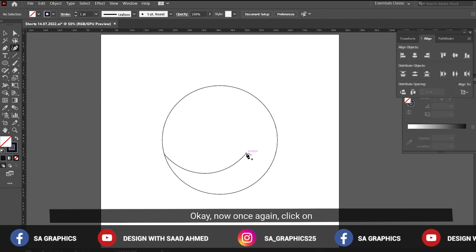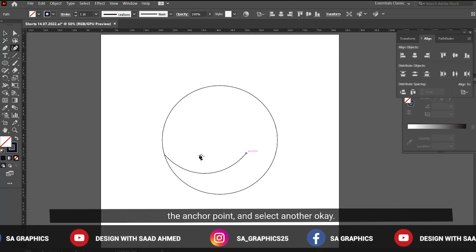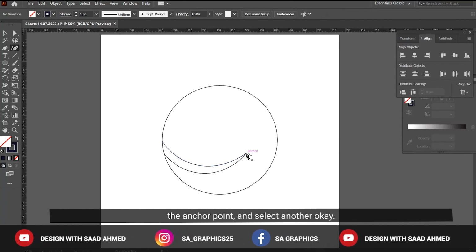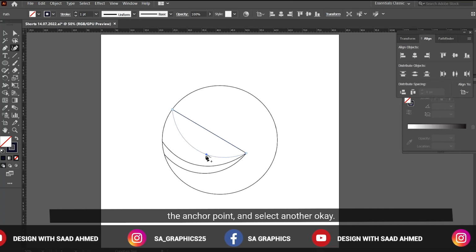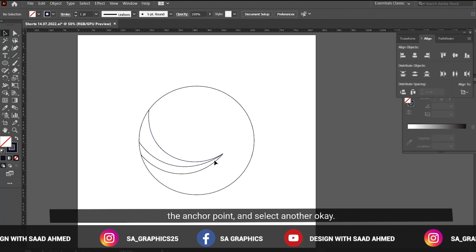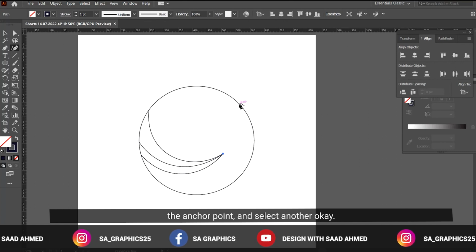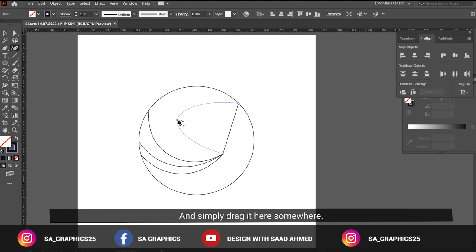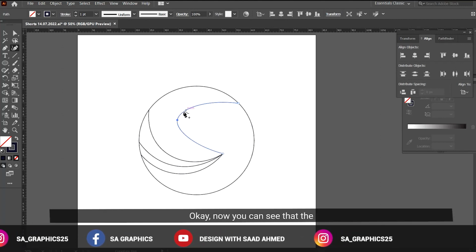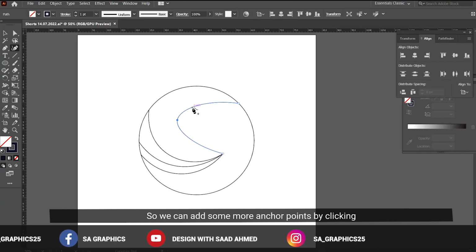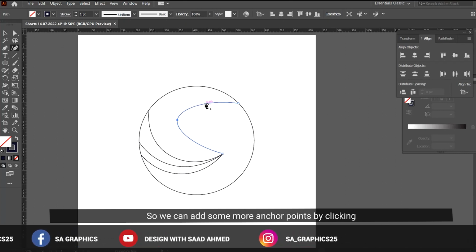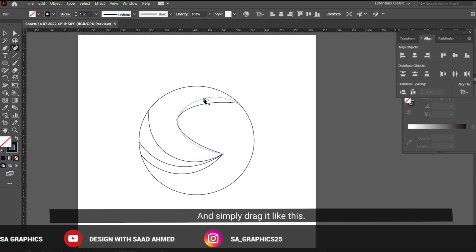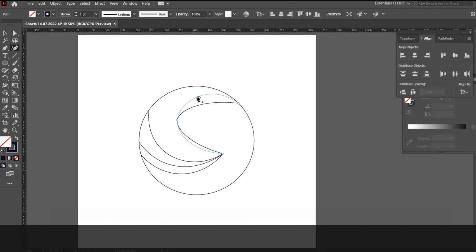Now once again click on the anchor point and select another point here, and simply drag it somewhere. Now you can see that the curvature is not very smooth, so we can add some more curvature points by clicking anywhere on the path with the curvature tool and simply dragging it like this.